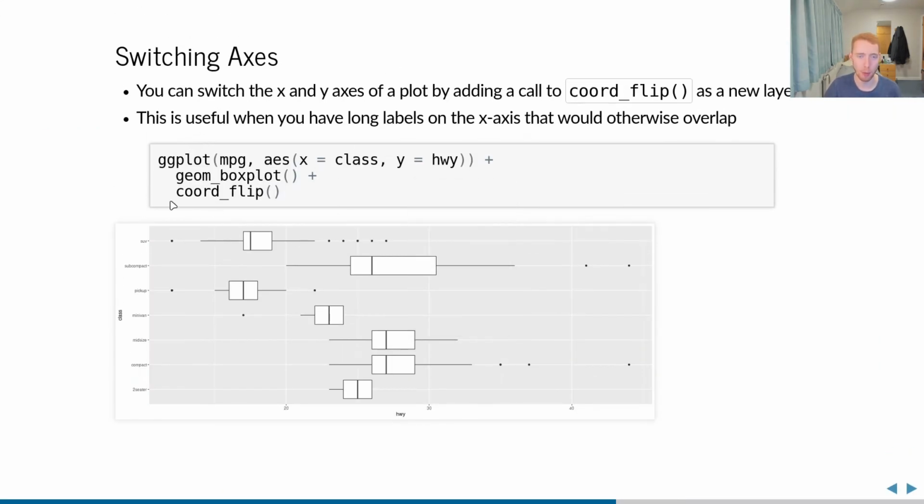So here's an example with a box plot. Again, you could have just swapped out x and y here, but you could also use coord_flip. And I believe there are still some cases in which coord_flip has to be used. We'll see in a second there's a more important coordinate transformation you can't get around using other methods.